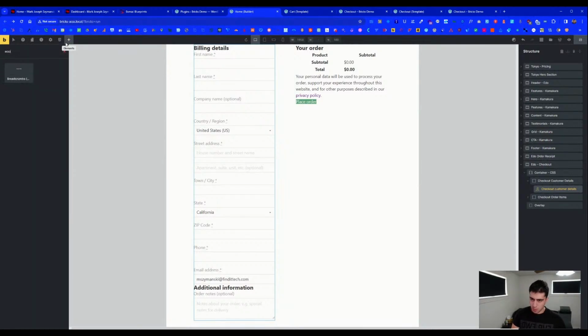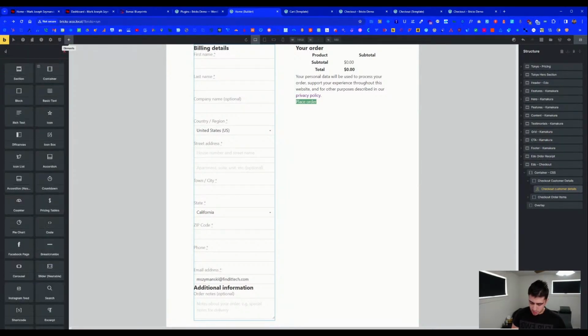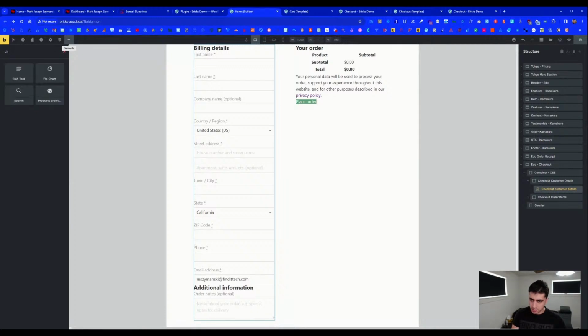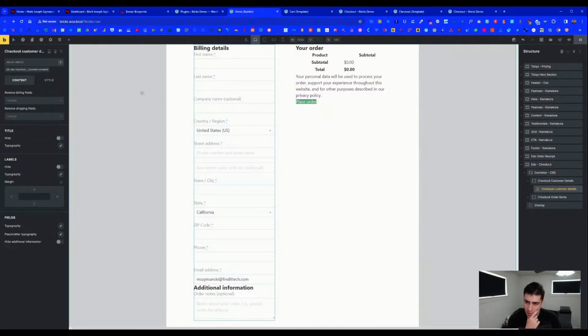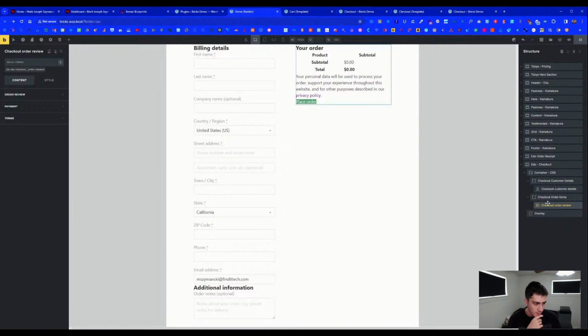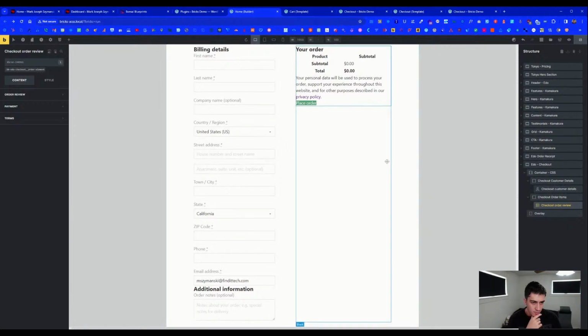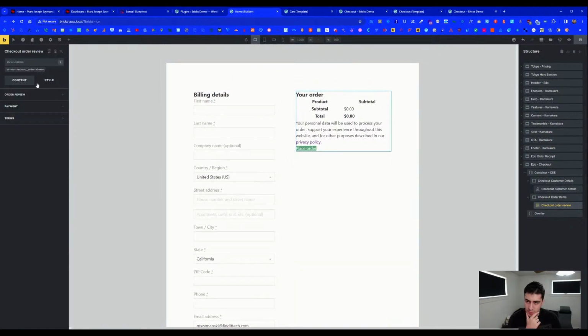What about Woo? Check. That's interesting. I just threw this on a random page, so I'm not sure if it would actually let you load it there. But yeah, this looks like an actual element that you could put anywhere, and then you could put your checkout review, your order review thing over there as well.